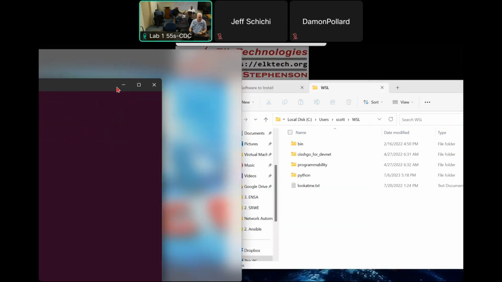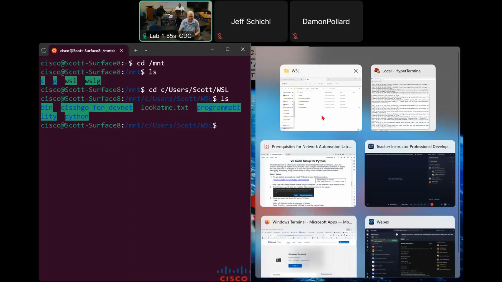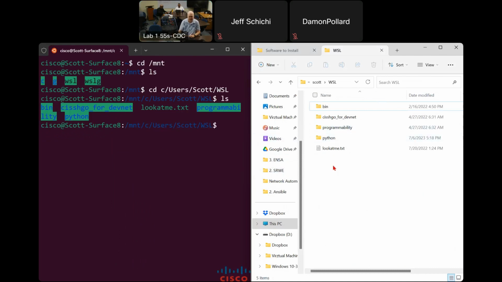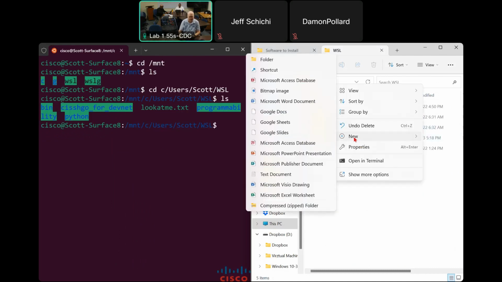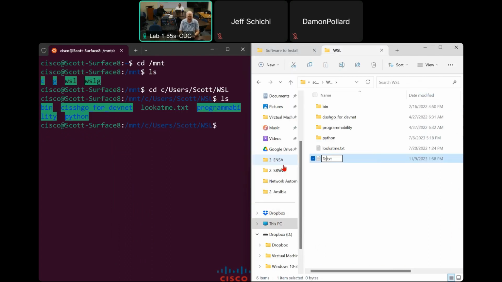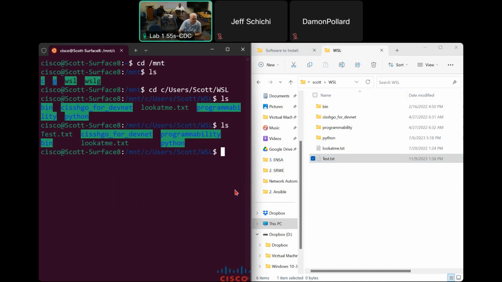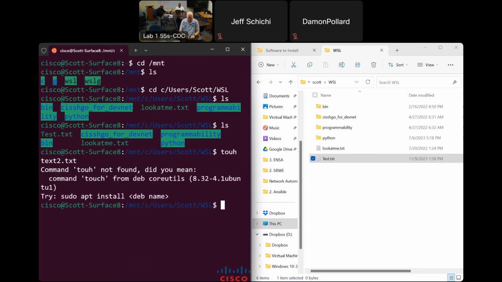So we've just created file sharing is all that we've done. So on my Windows machine, I'm going to right click over here and make a new text file and call it test. Go back over here to my Linux machine, do an ls again. And there's the test file. On my Linux machine, I'm going to use the command touch to create the file. I'm going to call it text.txt, or let's call it text2.txt. I've got to spell it right.